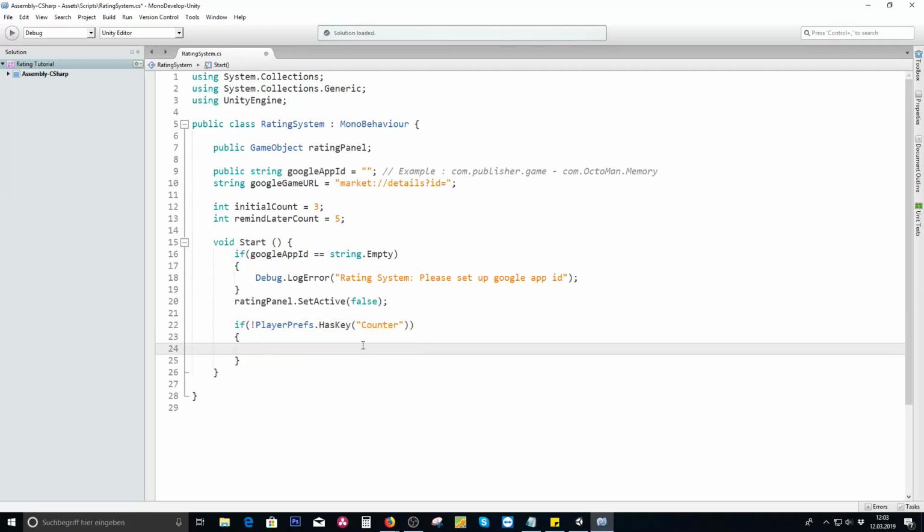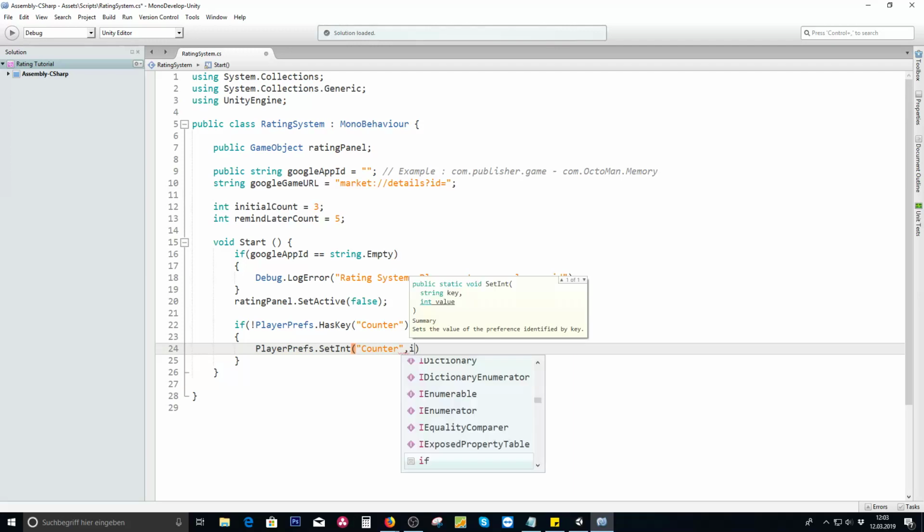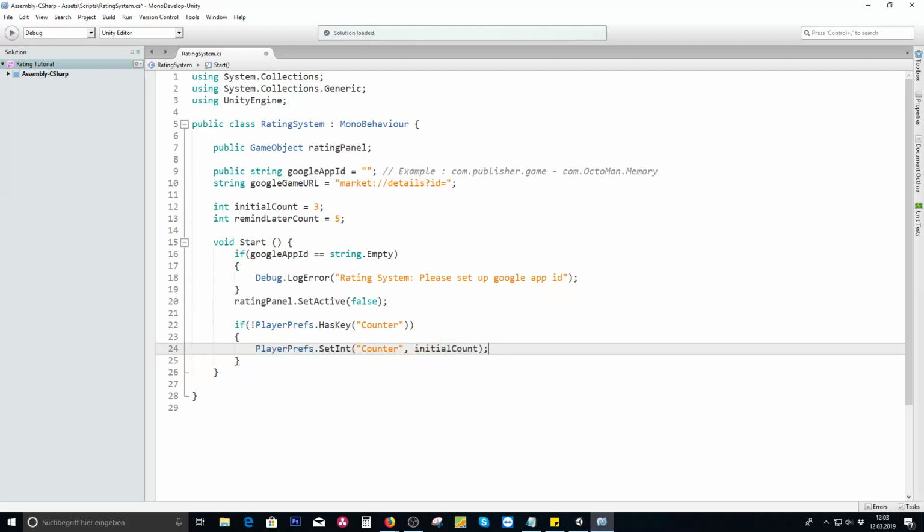Rather simple. Then we want to create that key. So PlayerPrefs.SetInt, so it's of type integer, because what we want to store is the initial count, or any count, like the remind me later count or anything else. We want to store that inside of that. So now we need to name the key. In this case it's counter. Then we say comma, and what we want to put in is at first the initial count. So whenever we are starting, we're gonna set this initial count to 3, but we want to store that over here only if that key does not exist.